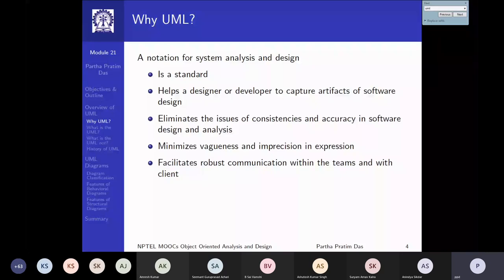What are the concepts, what is the hierarchy, what is the decomposition, what is the timing, what is the sequence of things to happen, and so on and so forth. Why would someone use it, what are the possible ways to use a software, and so on and so forth. It eliminates the issues of inconsistency and accuracy in software design and analysis. This has to do a lot with ambiguity removal.